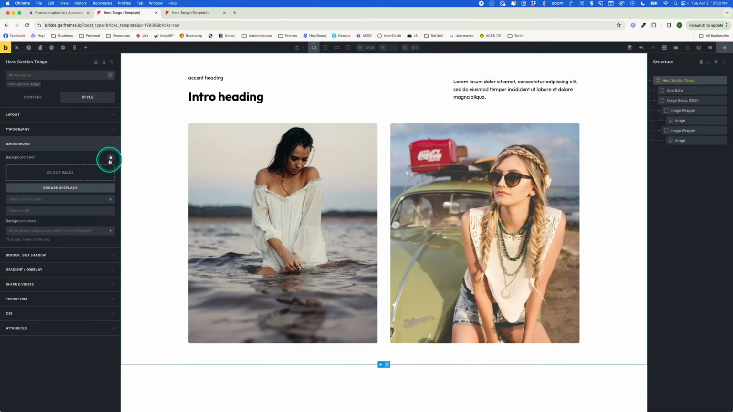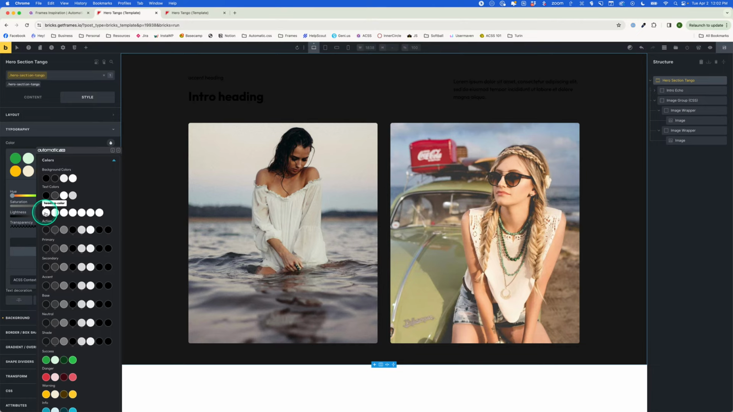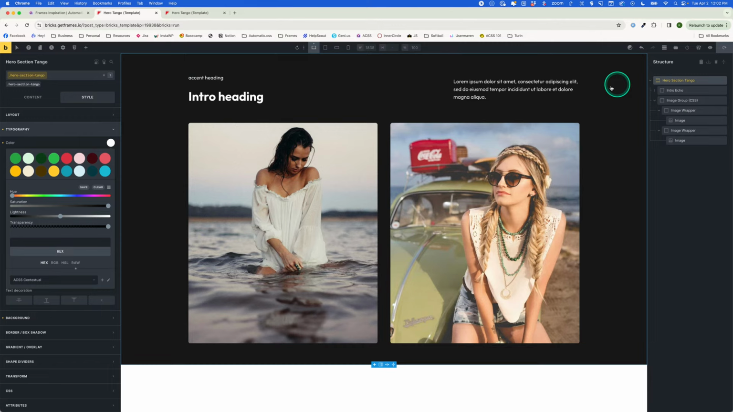Here's how it would look if you wanted to do it programmatically based on the class. You would just come in here and choose the dark or ultra dark, whatever background color you want. Let's go with dark. And then you would go to typography and choose text light or text light muted, whatever, text light. And you get the exact same effect, right? Okay.